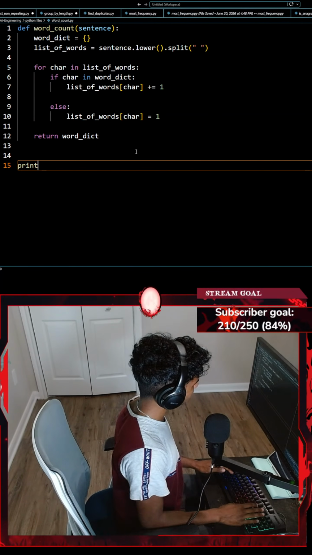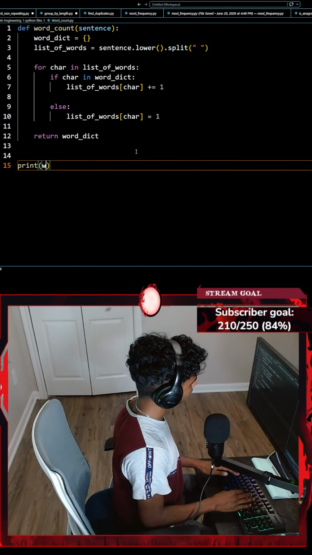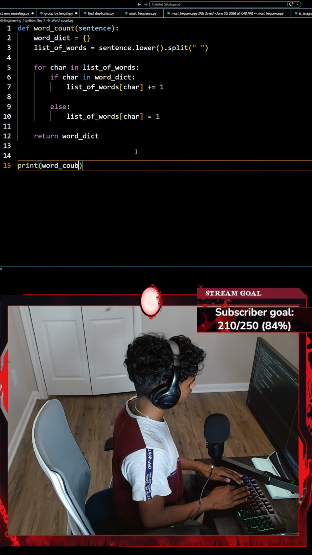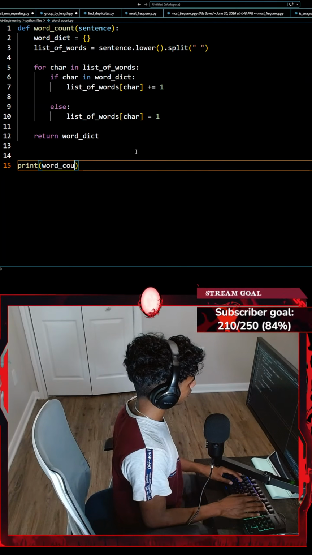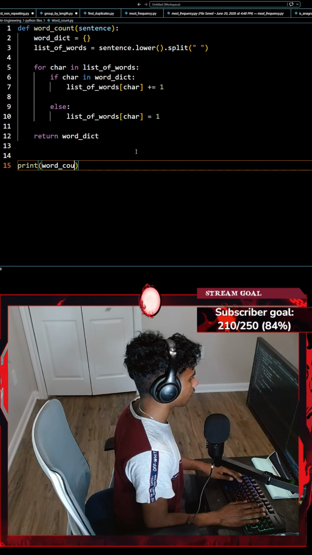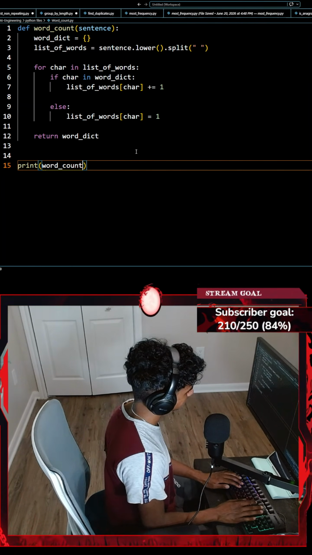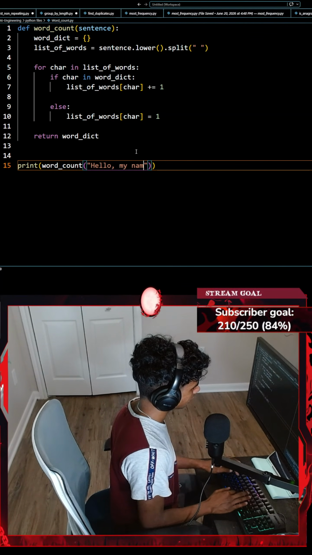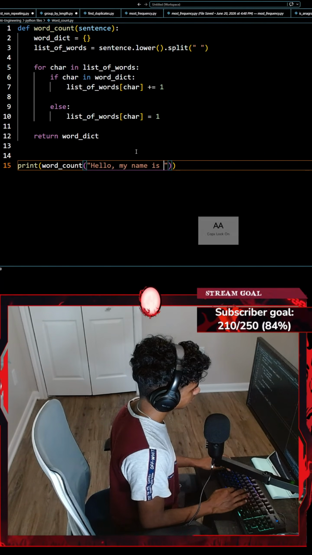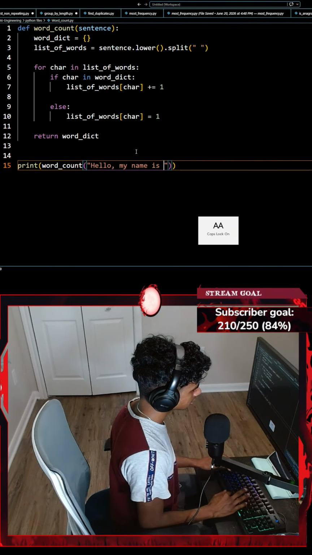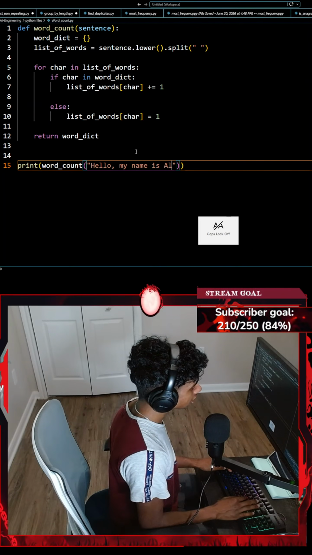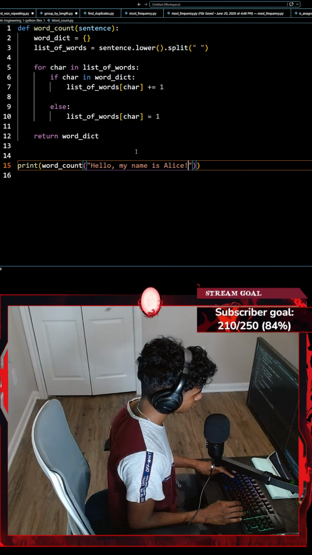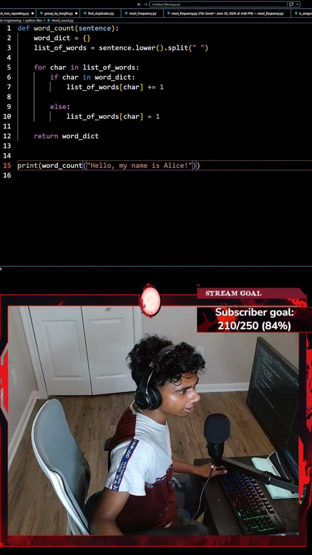I'm gonna go ahead and print something like my word underscore count. It's gonna be something like hello, my name is Alice. Well, let's go with shift exclamation. Let's hit Control S to save the code and let's run the command.